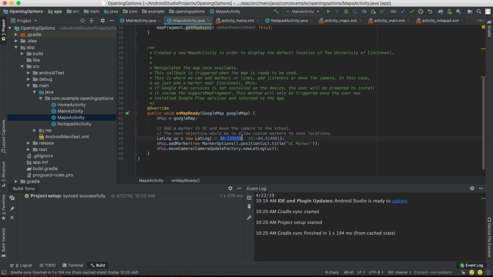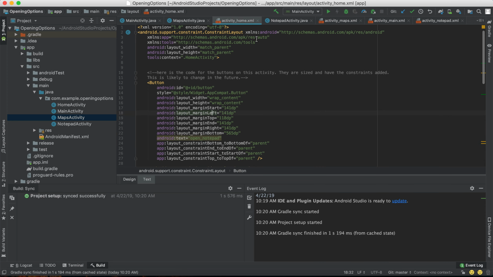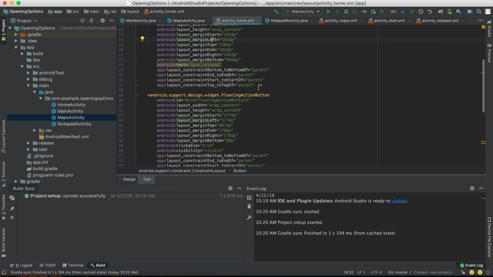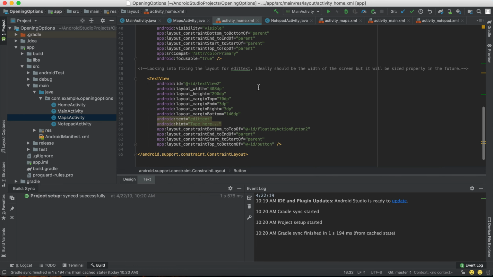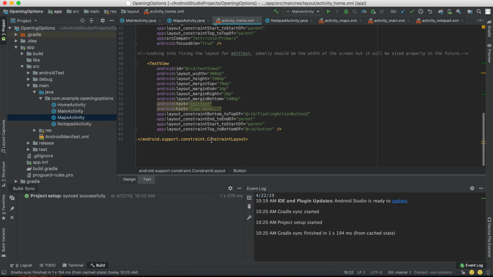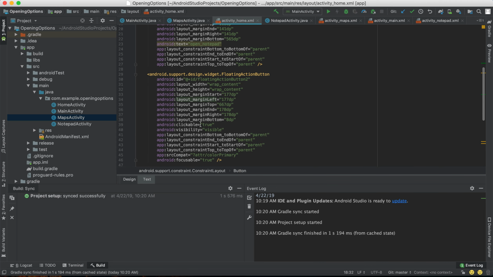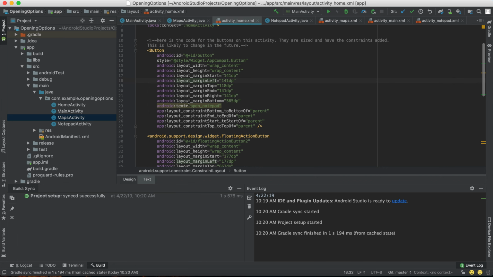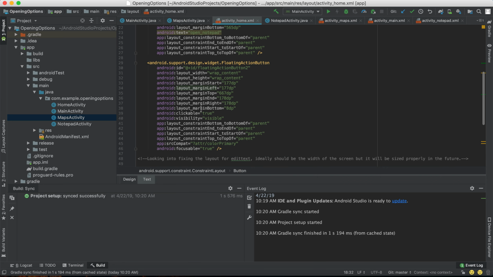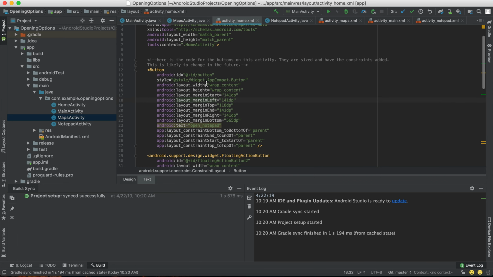The latitude and longitude is set, and that is UC. And we have that called UC marker, and that's how it shows up in the app. So this is just the XML file for the home activity with our text view, which is going to be for the notepad, and then our action button here, which I believe is a save button, and then this button here is what is used to open the notepad.